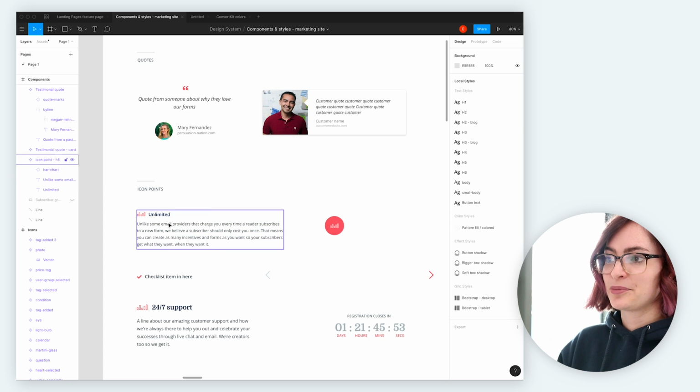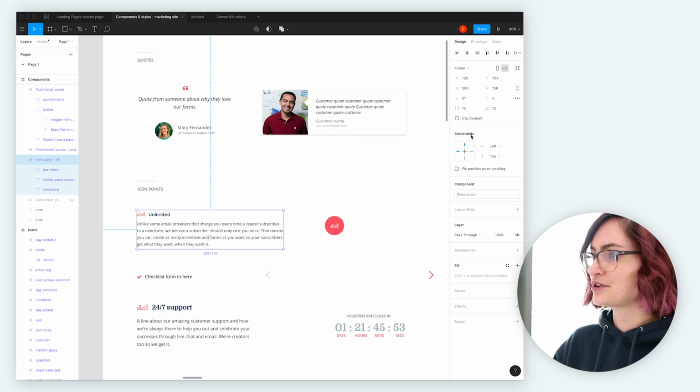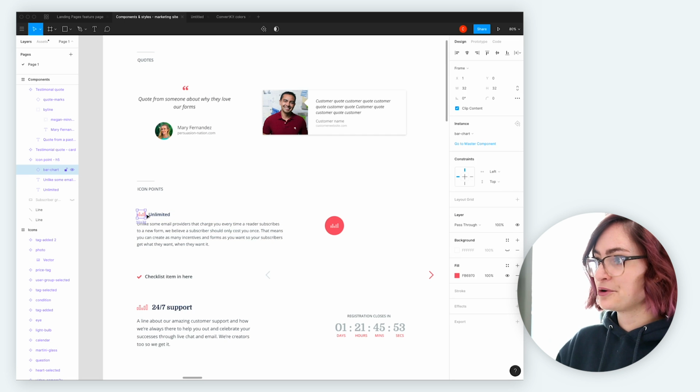And one thing you really want to pay attention to with design element components like this is the responsive constraints. Within this component, my icon is set to stick to the left and top.